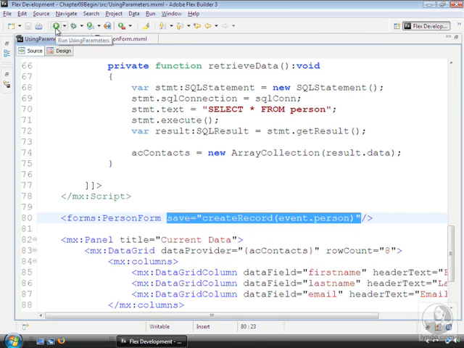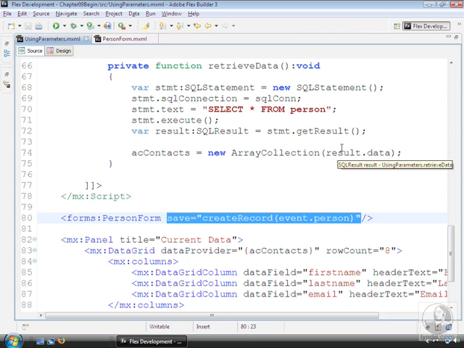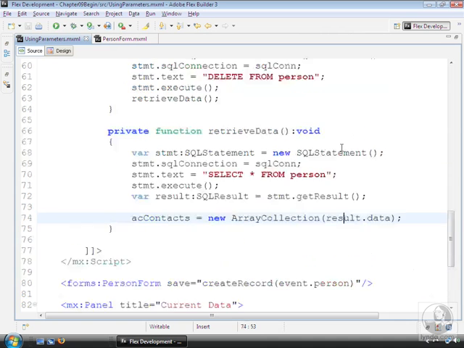I'll run the application initially, and as it starts up, it should create a new empty database table in a new database. I'll click the Save button a few times, 1, 2, and 3, and then click the Retrieve Data button, and you'll see that I'm successfully adding records with literal values. Then I'll click the Empty Table button, and I'll clear the database table. Now I'm finally ready to demonstrate the use of parameterized statements.